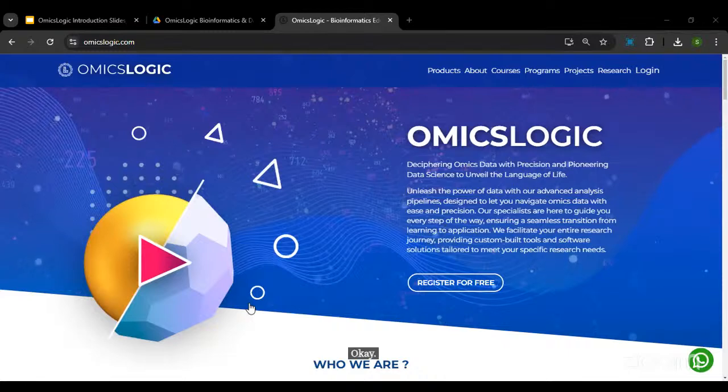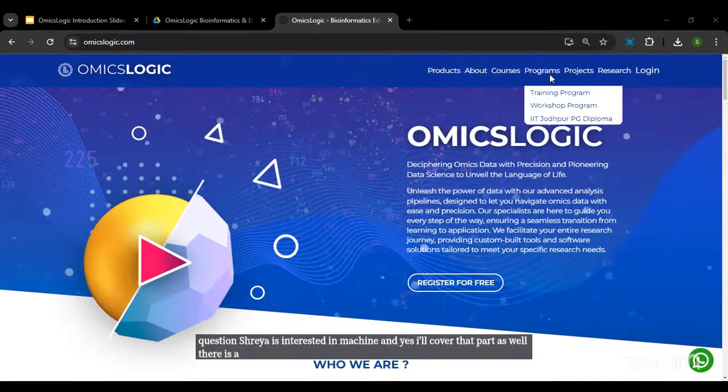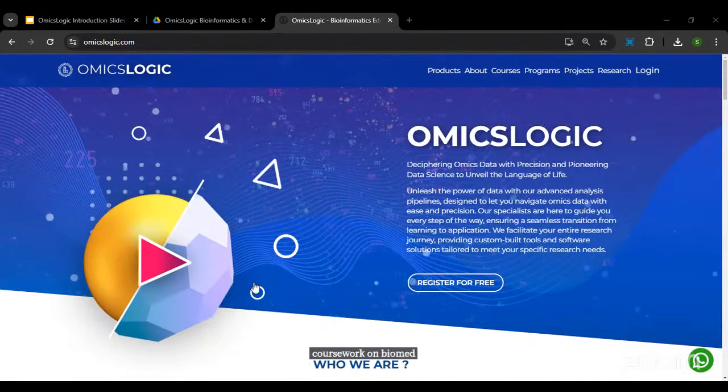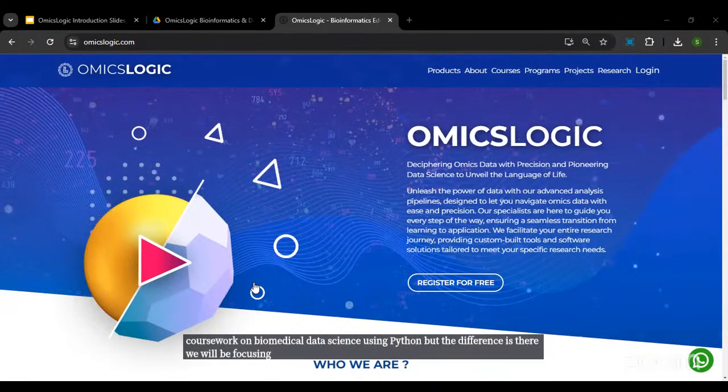Okay, so then I'll get back to the question. Shreya is interested in machine learning. Yes, I'll cover that part as well. There is a coursework on biomedical data science using Python, but the difference is there we will be focusing on omics data, not imaging analysis.